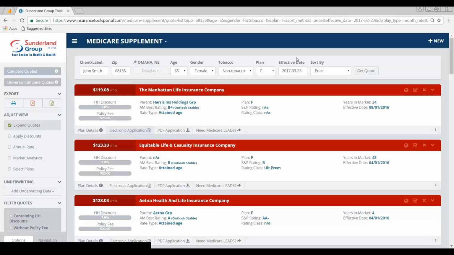Up above here, we have our quick quote section. So let's say you wanted to change this from F to G, or you wanted to change the age from 65 to 70, or whatever you wanted to change. Rather than having to click back and forth to update that information, you can just do so on this quick quote label here. We also have a button here that will say New. And if you wanted to start fresh, brand new, you can do so just by clicking that New button up in the top right-hand corner.